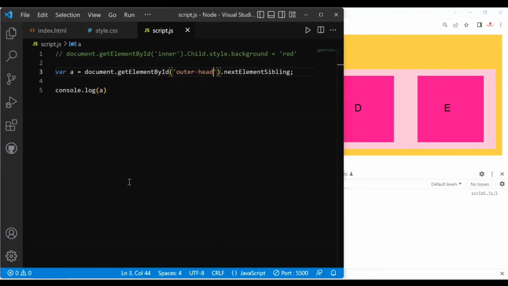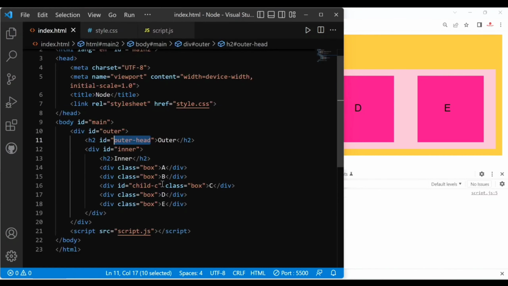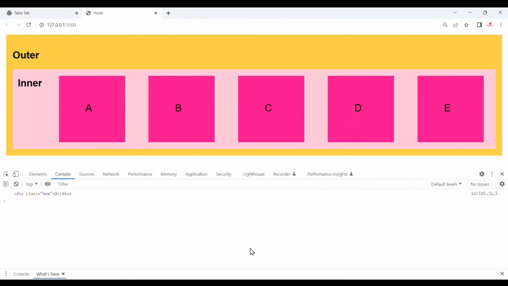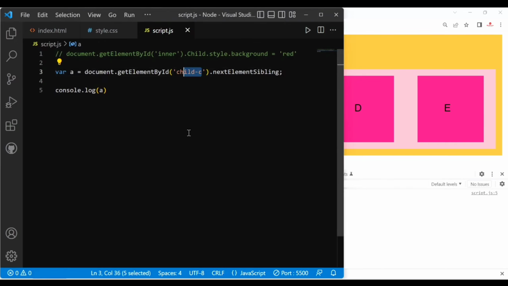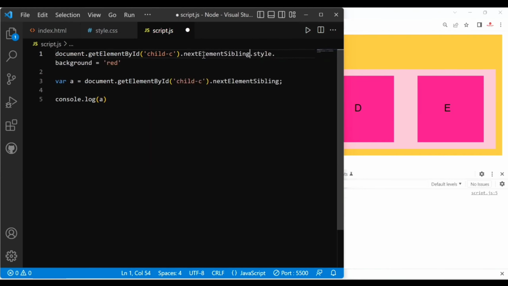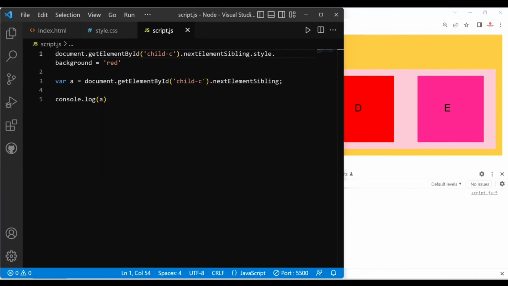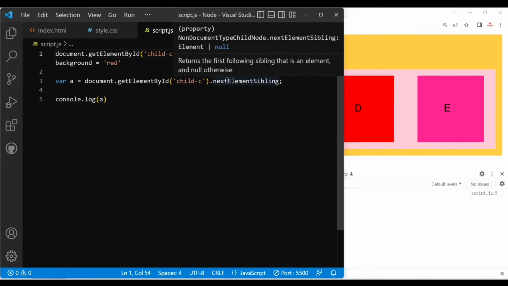Similarly we can target, for example, inside inner we have the child-c div. Now I just paste here child-c. Now let's save. You can see we got the box D, and we can style it with the help of our id name. I just uncomment, remove this and provide this id, and after that I use next element sibling. Now let's save. You can see the next element of C is D, and the color of D is now changed.